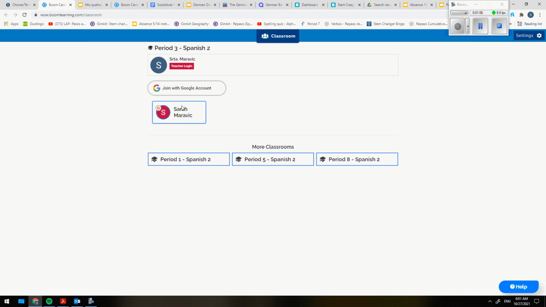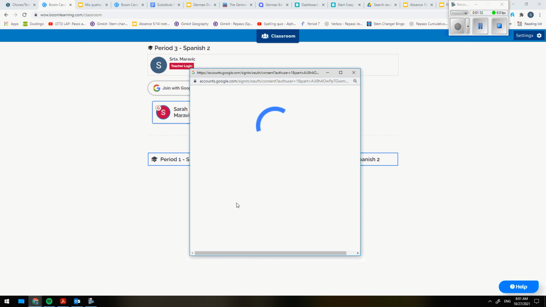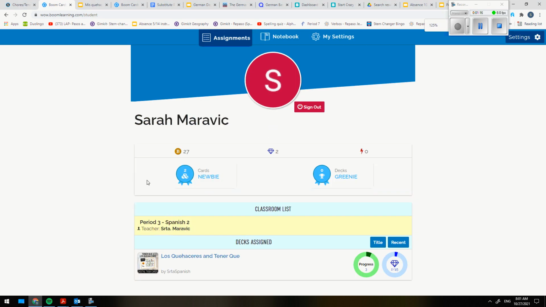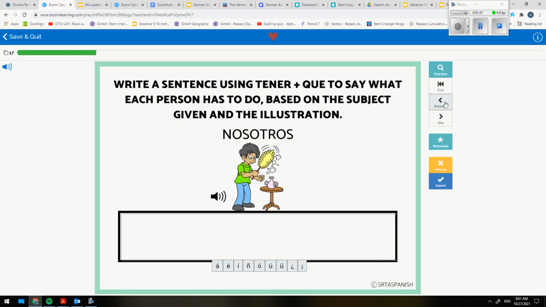I'm going to join with my Google account, which I already did, as you can see right here. So once you're signed in on your Google account, I'll just re-sign in so you guys can take a look. You should notice that it brings you to this page. This is our Boom Card account. And then you're going to click on los quehaceres and tener que, which is chores and tener que, or to have to do. Now, I wanted to show you guys what these cards look like.